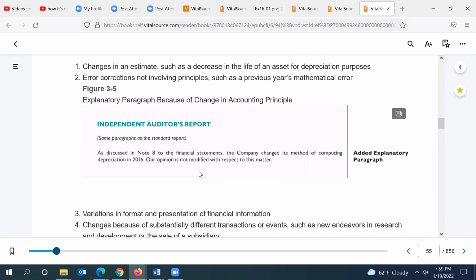So, as discussed in Note 8 to the financial statements, the company changed the method of computing depreciation in 2016. Our opinion is not modified with respect to this matter. In other words, we agree with it. It's okay.